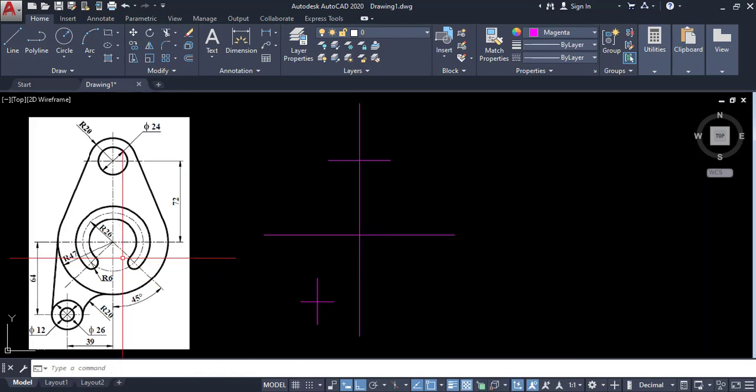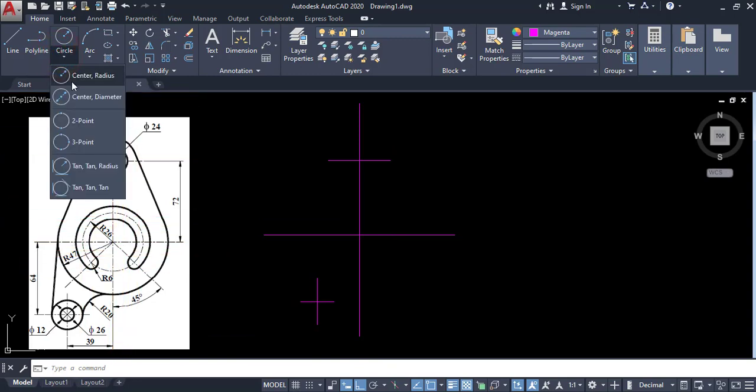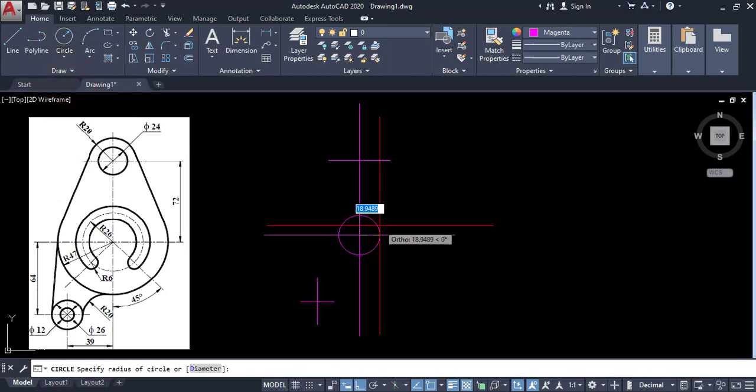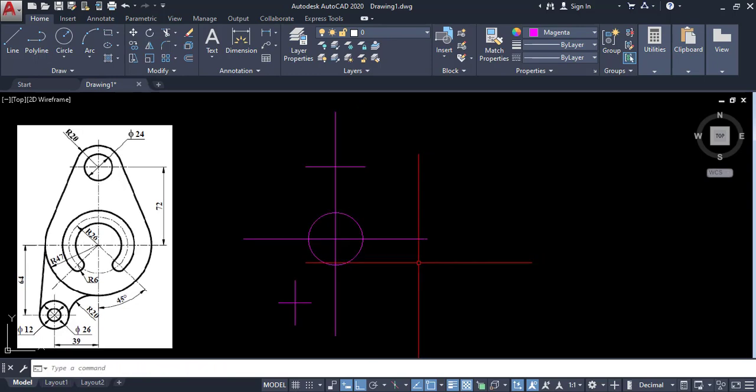Next reference is the R26 circle. Click on circle, click on center radius, click on the center point and enter the value as 26. Enter. Then we have a reference line here.